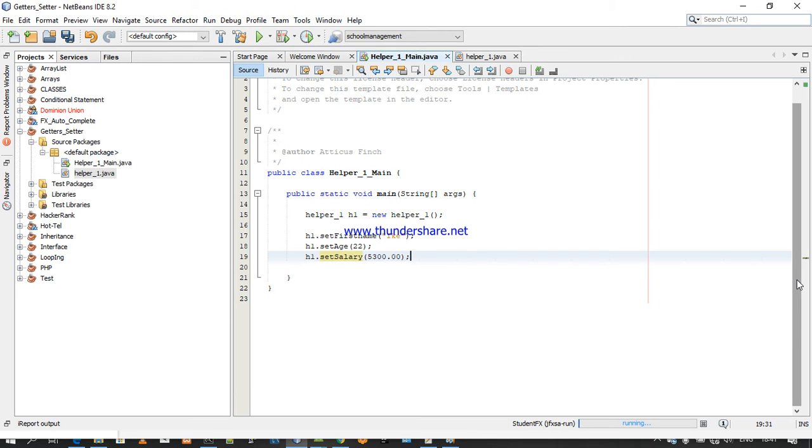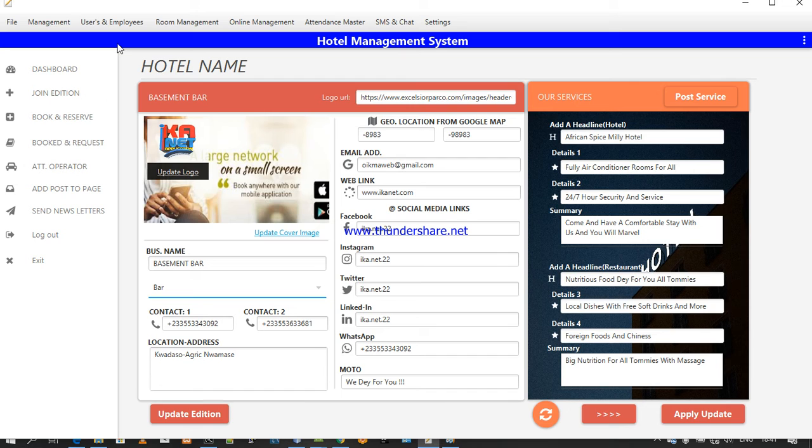Or they can be used to store data for temporary use when the program just gets executed. Okay, for example, I have a project over here, the iConnect hotel management system.